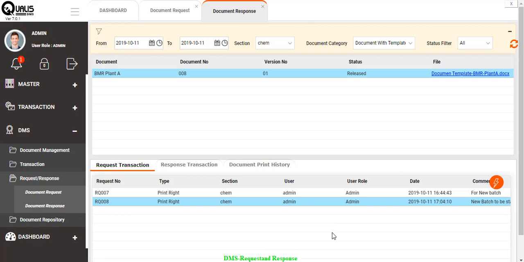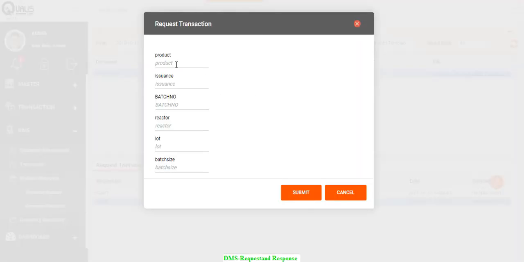The first thing when responding to the request, if the template used has dynamic tags, we will fill in the dynamic values for this request. In this example, we have product ID. So let's put a product. There is an issuance, there is a batch number. So we can say it was for 80001. For which reactor? So we will say it is PA1. Lot 1. And the size of the batch, let's assume this is 2000 kg.